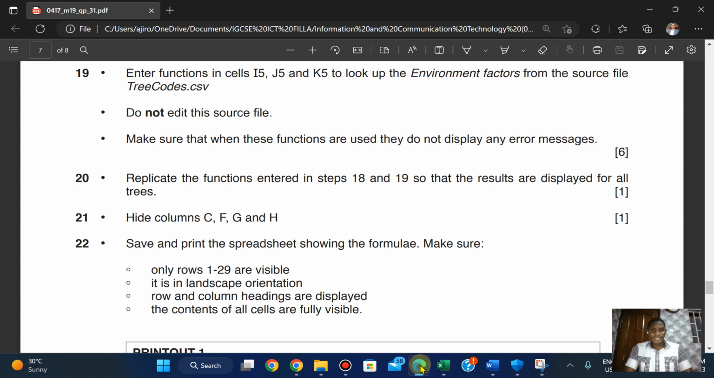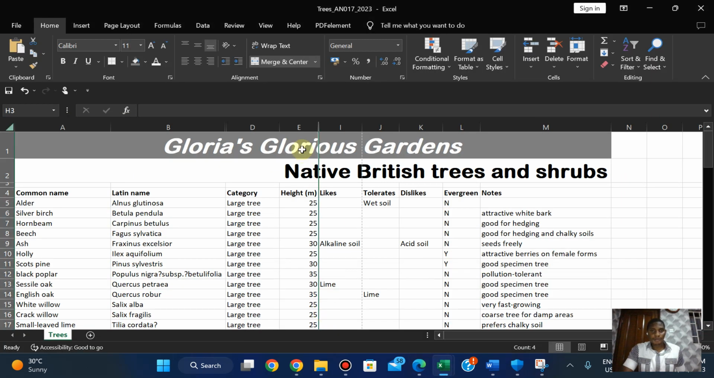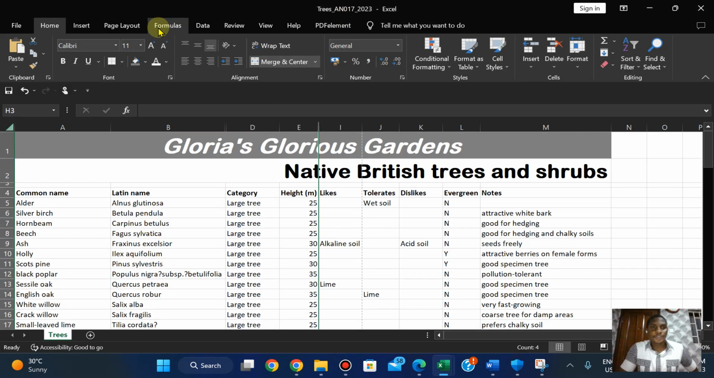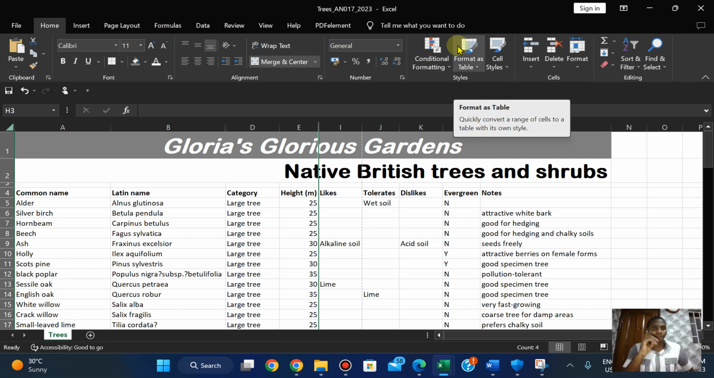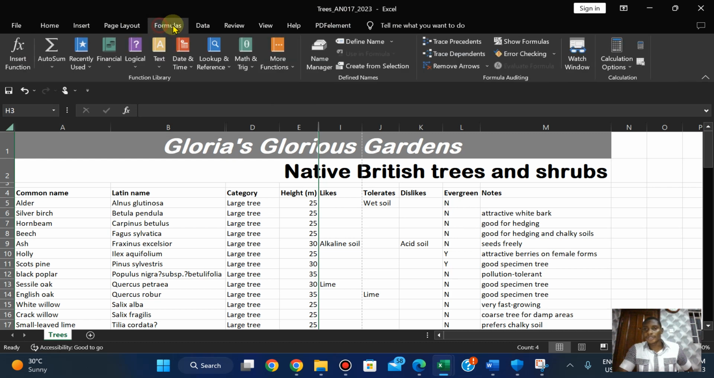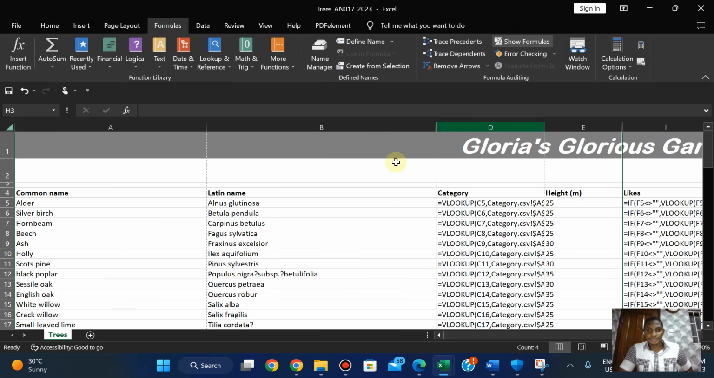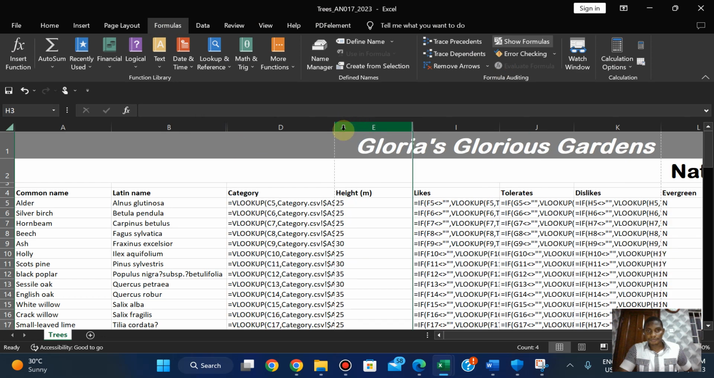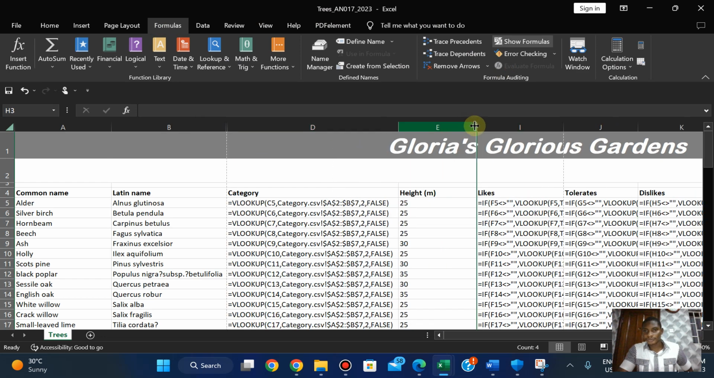Okay, now save and print the spreadsheet showing the formulas. Okay, click on file, click on save, showing the formulas, right? So formulas, click on formulas, show formulas, ensure all the formulas are showing.